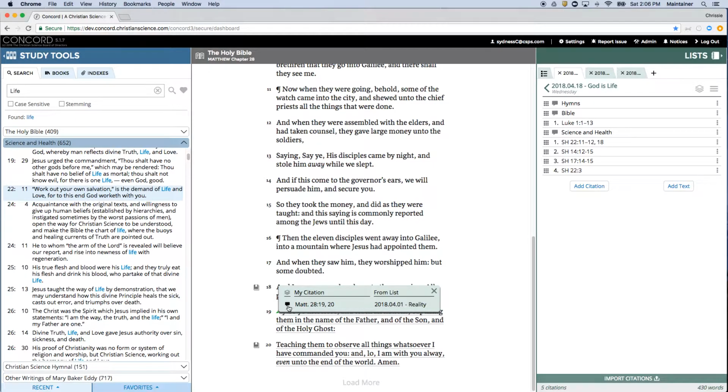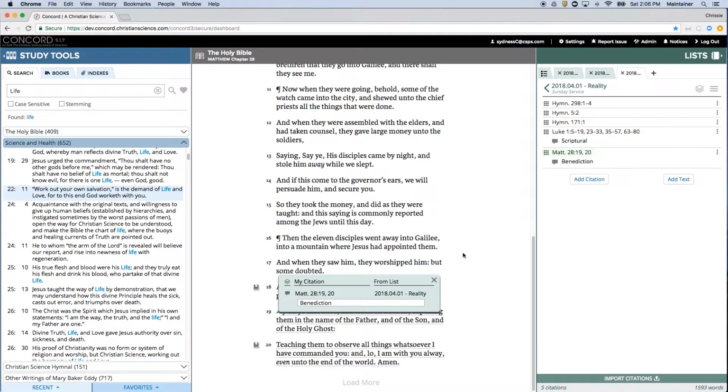So clicking on that icon opens up what your annotation is, and it says benediction. Oh, okay, well, Matthew 28:19 and 20, that was my benediction for that lesson. And if you wanted to, you could click on it, open up that lesson, and see it right there. But after a while, it might be helpful for you to see when you use that as a benediction, or when you use that as a scriptural.